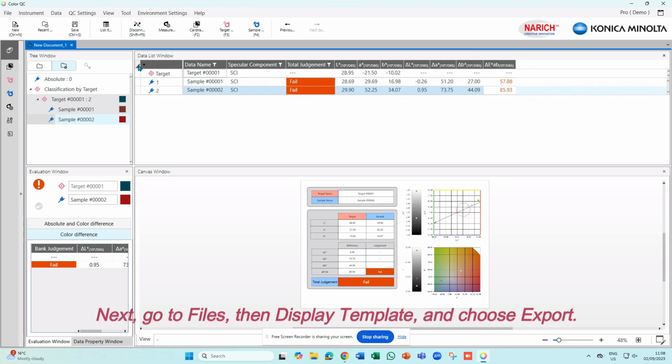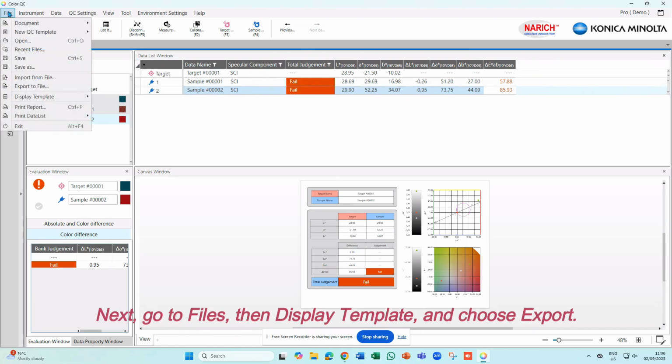Next, go to Files, then Display Template and choose Export. Give the file a clear name and save it to the local disk so that it's accessible for everyone.